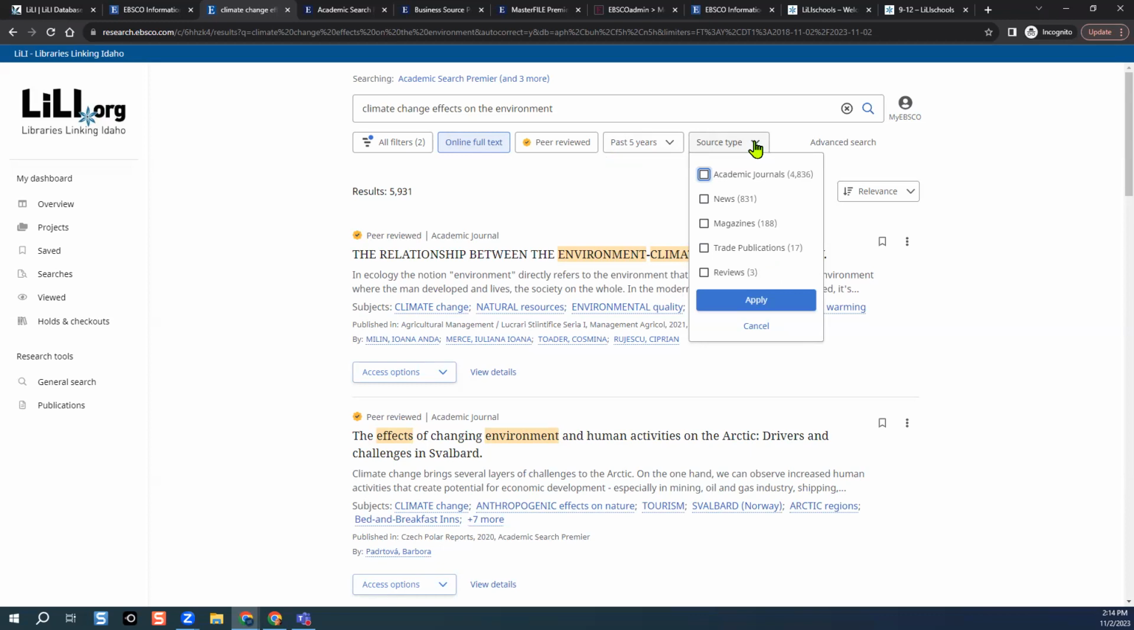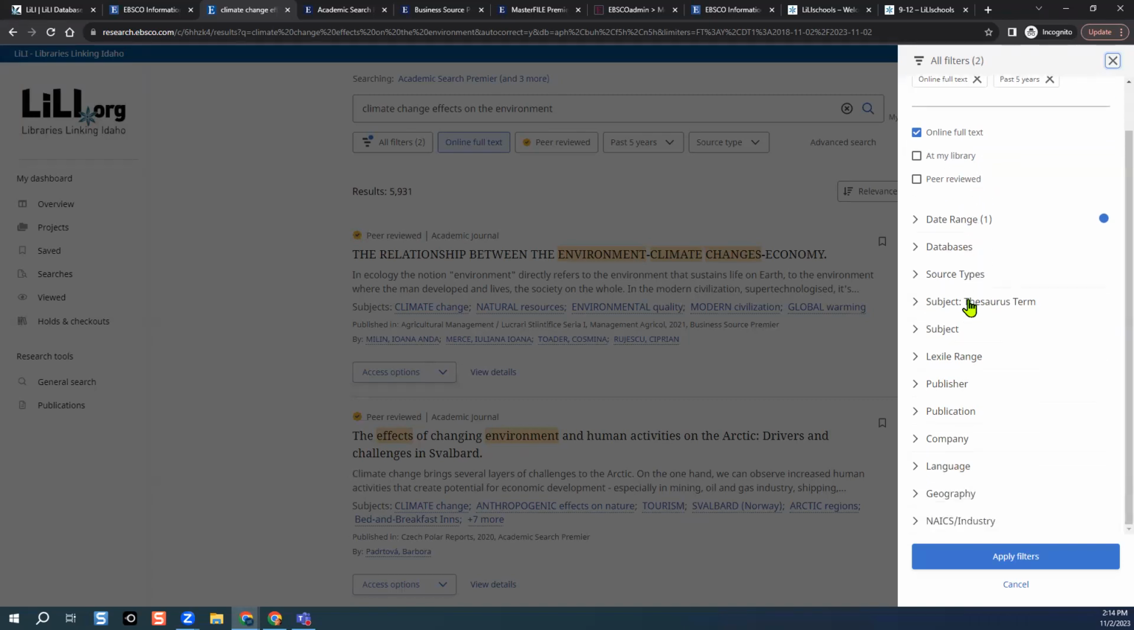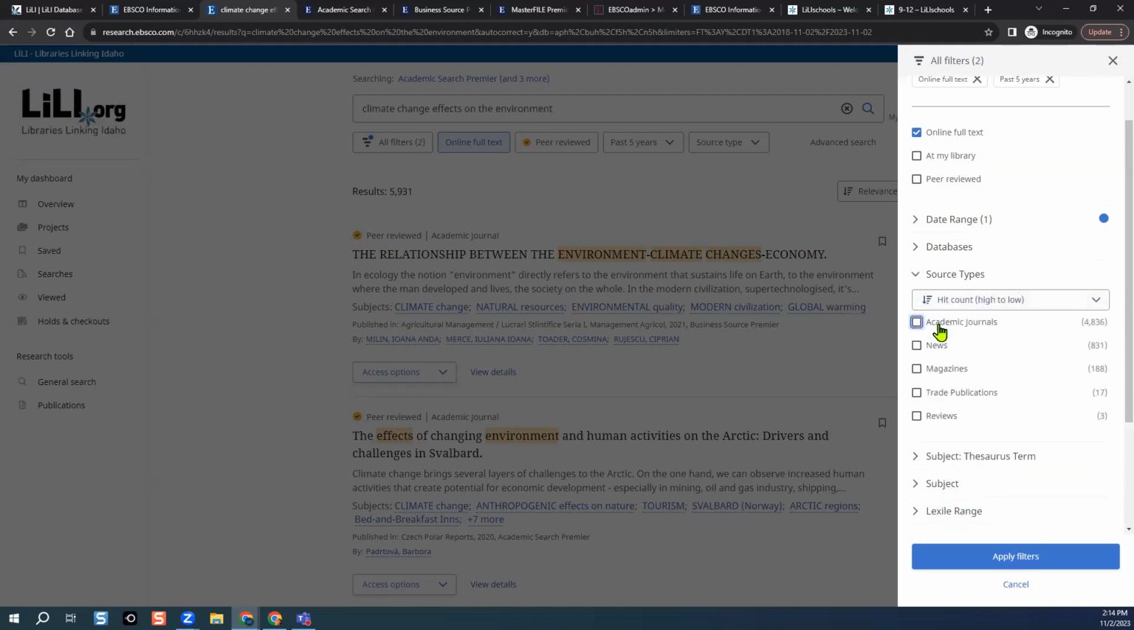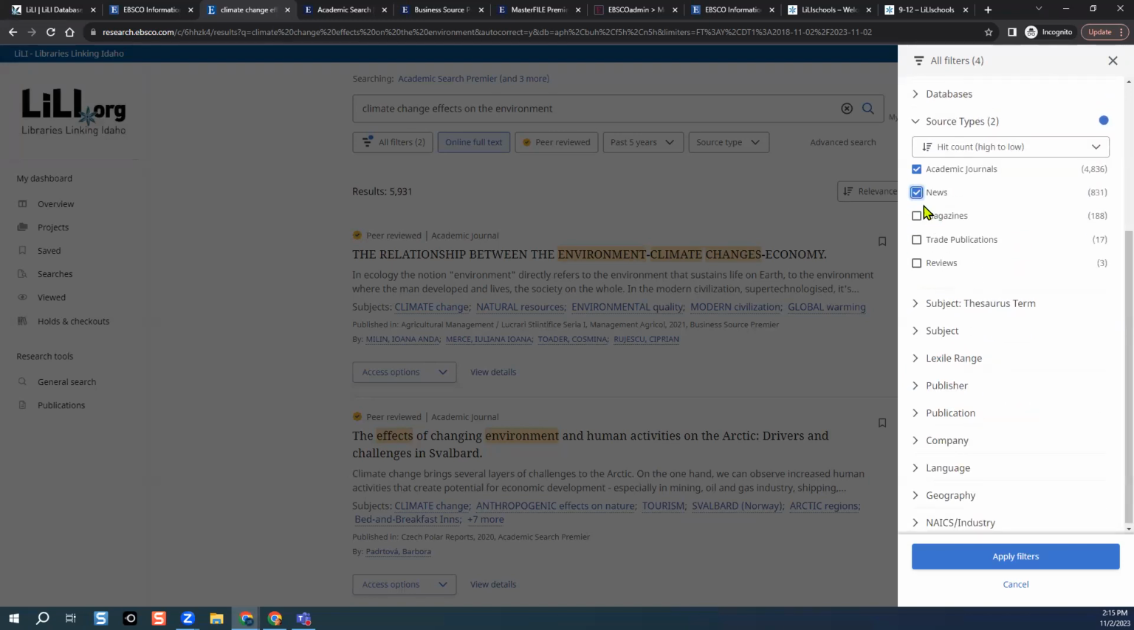But if I wanted to access all of my filters and facets, expanders, limiters, I can go ahead and click the All Filters link right below the search box here, which will open the All Filters panel. So we can see those 2 active filters I've employed and my full complement of filters. I can now limit by particular source types. Maybe I'm interested in academic journals and news articles. I'll go ahead and include magazines here. And maybe I'll exclude the news articles just to limit it somewhat.